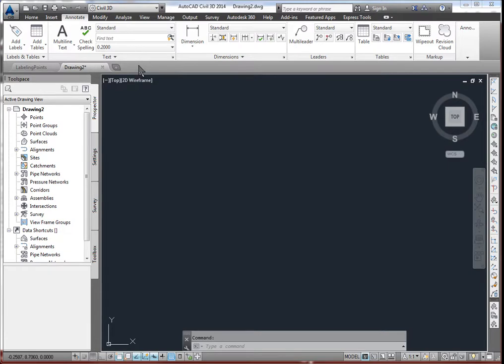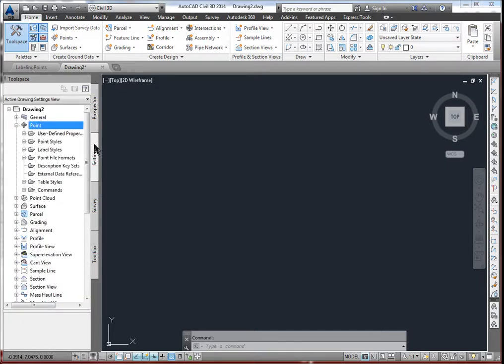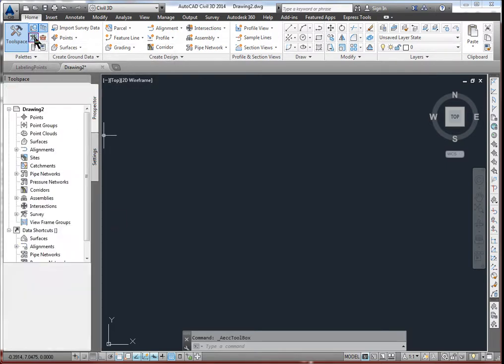AutoCAD uses the word style for format, so think of those two the same. Now turning our attention back to the tool space, which is this palette over here on the left, there are some tabs that are really important that we're going to spend some time in. The Prospector tab and the Settings tab, we'll use those two tabs. We're really not going to use the Toolbox or the Survey tab to much degree here, so you might even want to turn those off with the tool space tools here. We can toggle those on and off. But you will want to use the Prospector and the Settings tabs.